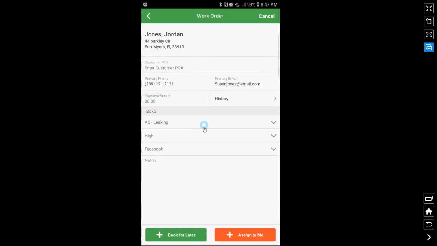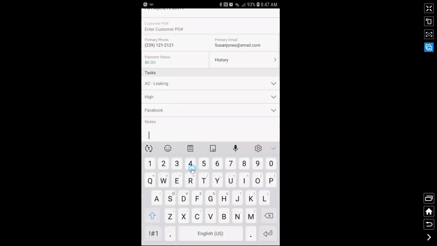And then where it says Facebook here, that's going to be the call lead source. So essentially how the customer heard of us. Jordan has on his profile in the office, Facebook selected. So that's going to go ahead and carry through. Then I could add any notes. So, upstairs unit is leaking.